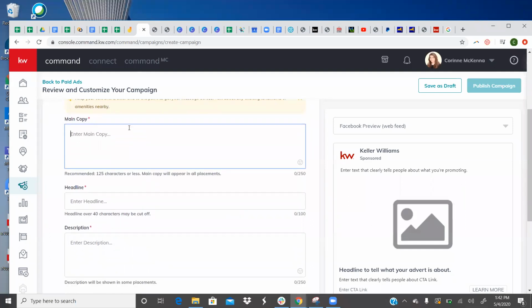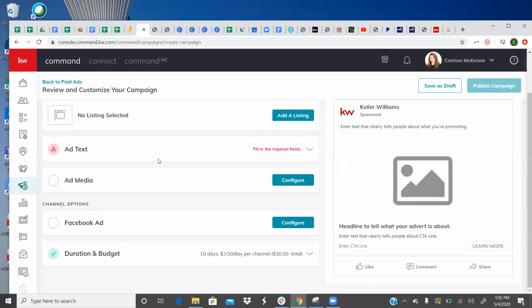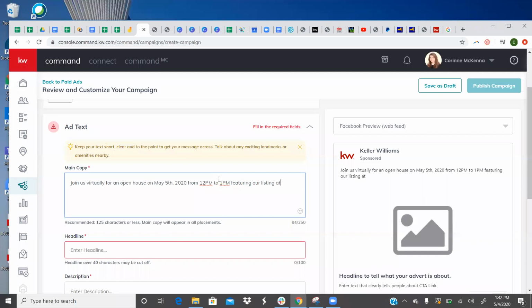So a good thing to edit, if it's an ad obviously directed towards generating interest in an open house, you would say, open house, join us virtually for an open house on May 5th, 2020 from 12 p.m. to 1 p.m. featuring our listing at whatever address.